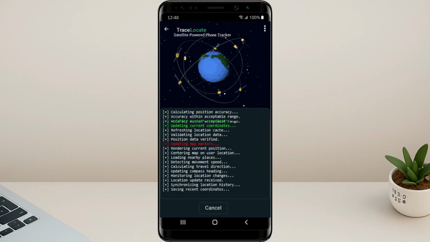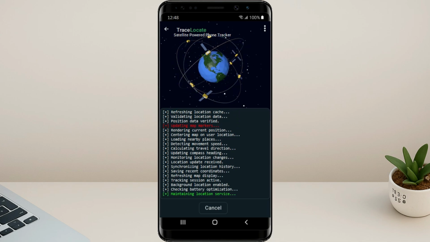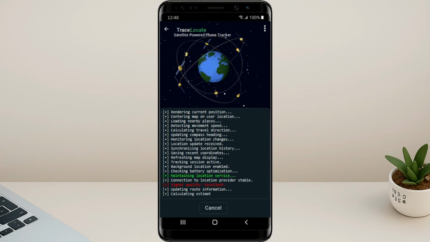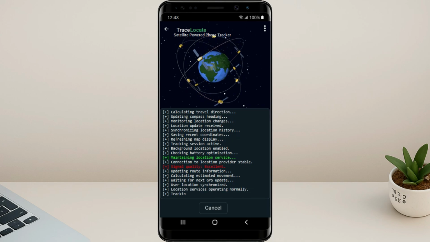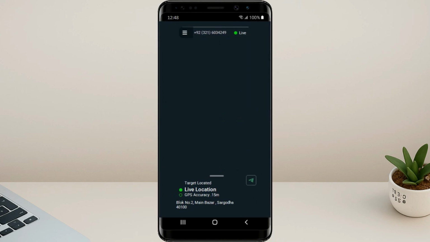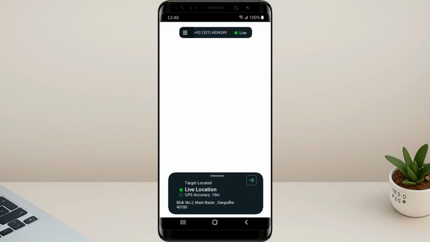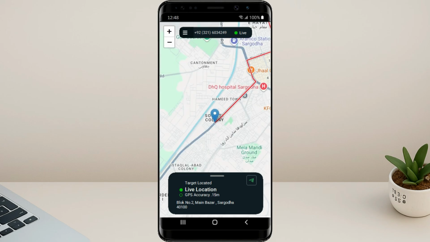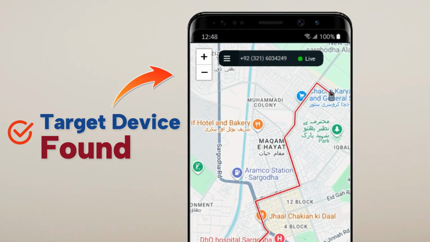First, the app connects to satellite services. Next, it requests network information, then it begins communicating with the target device. After that, the application calculates the position and finally retrieves GPS coordinates. Once the search is completed, the application displays the results on an interactive map.